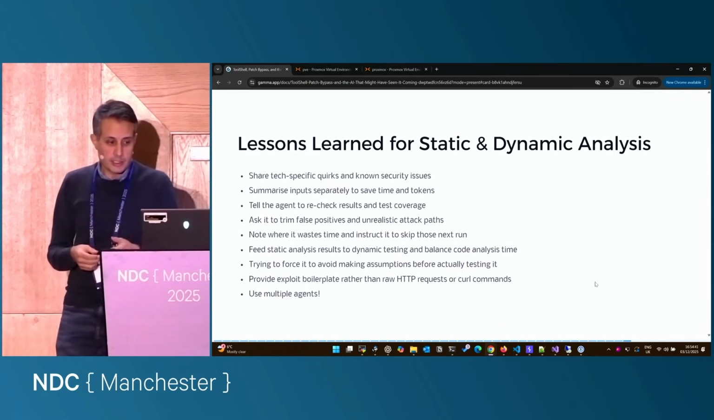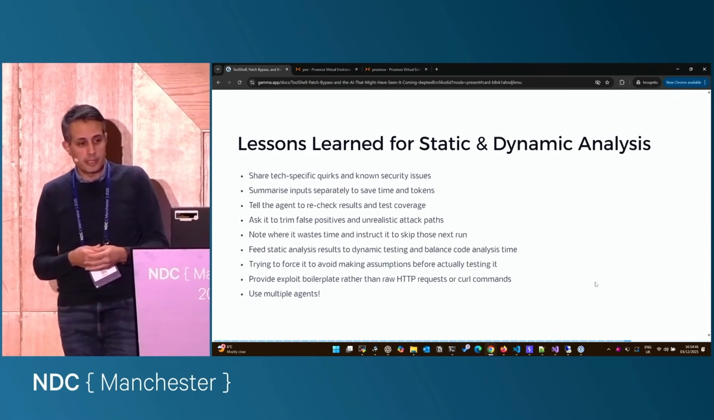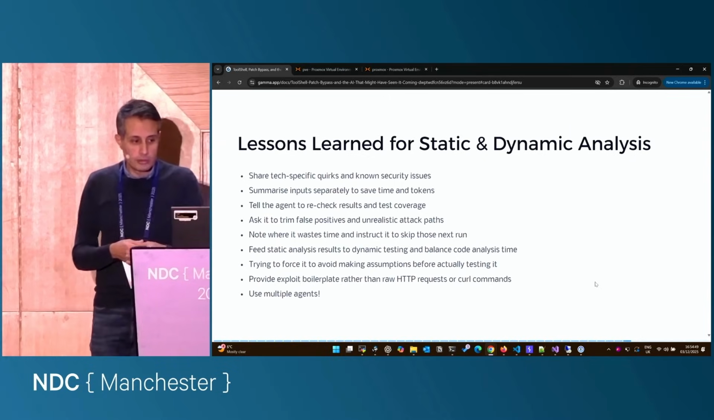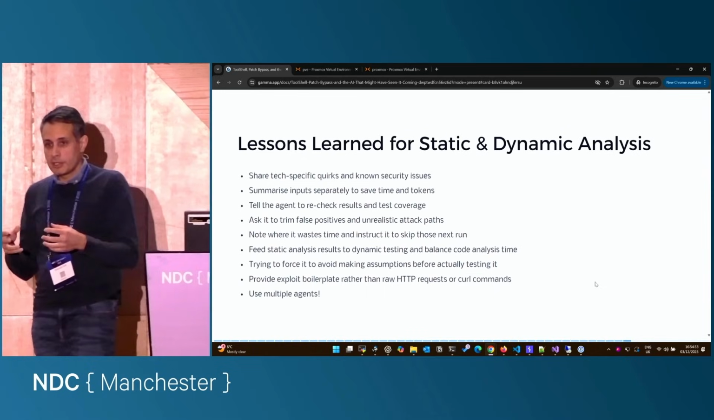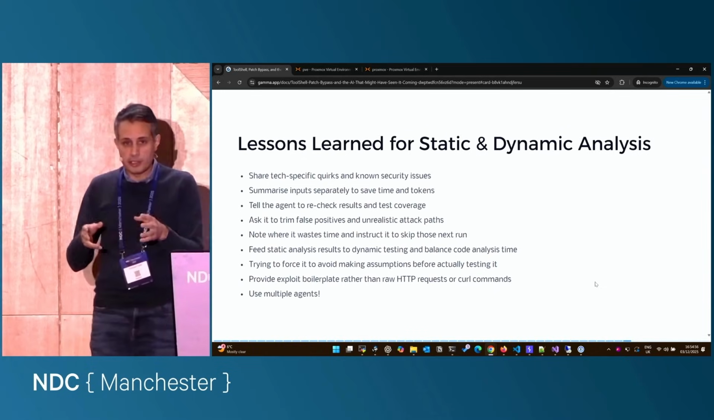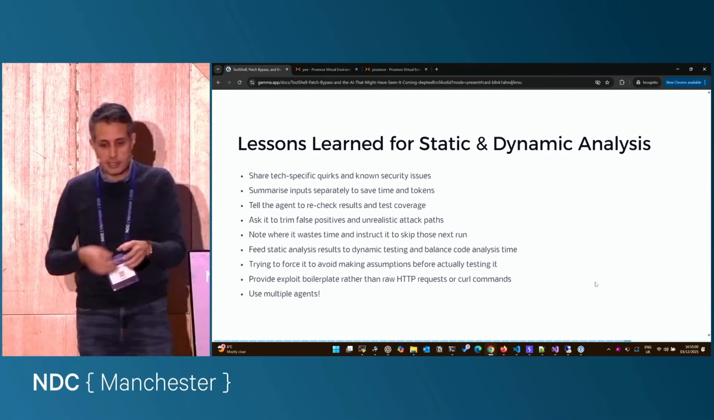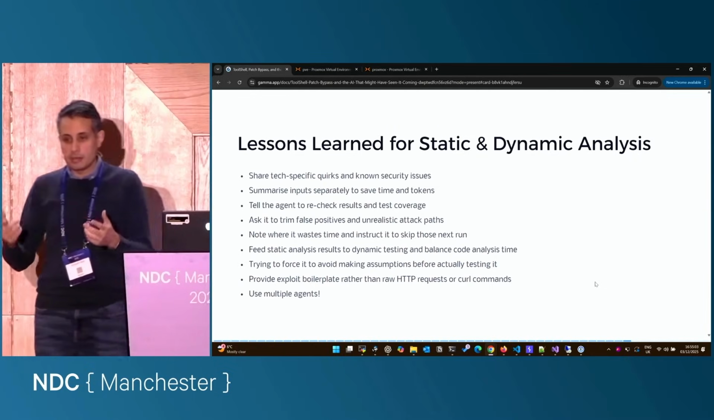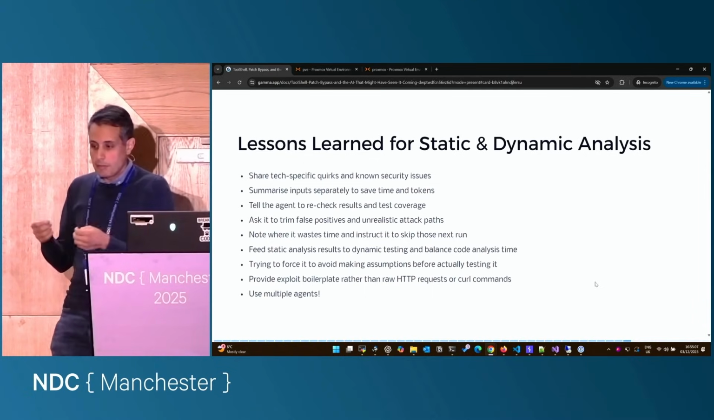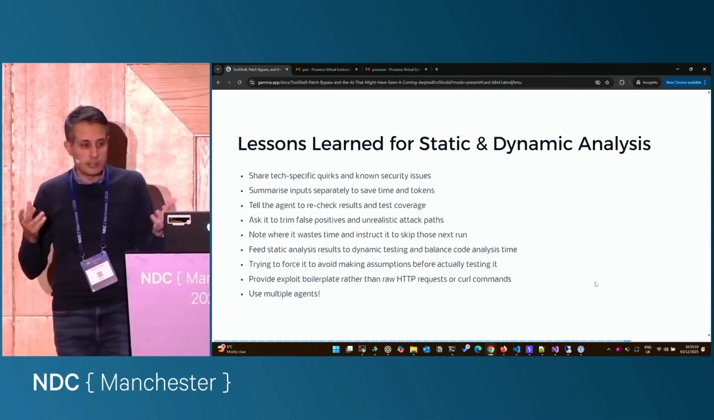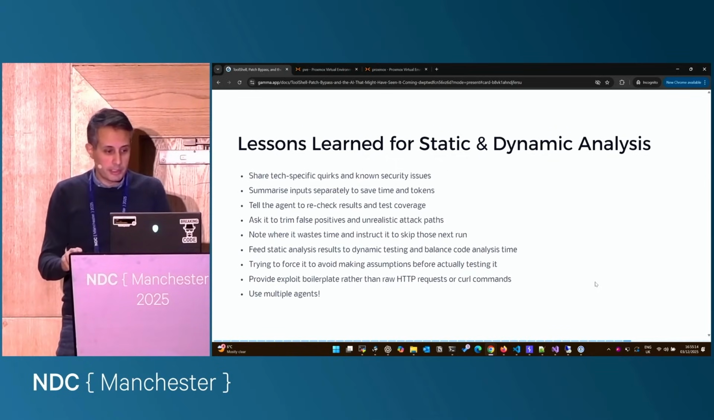Now, to just say the lessons that I learned personally from the static and dynamic analysis: always share tech-specific quirks and known security issues with the AI. That means, for example, in ASPX, tell the AI that, look, this is .NET Framework, so if I put a slash there, if I use cookieless, if I do this, if I do that, then I can still hit the same page. So just remember these things. The same thing can happen with quirks with Node.js or other technologies, or on Apache or something like that.